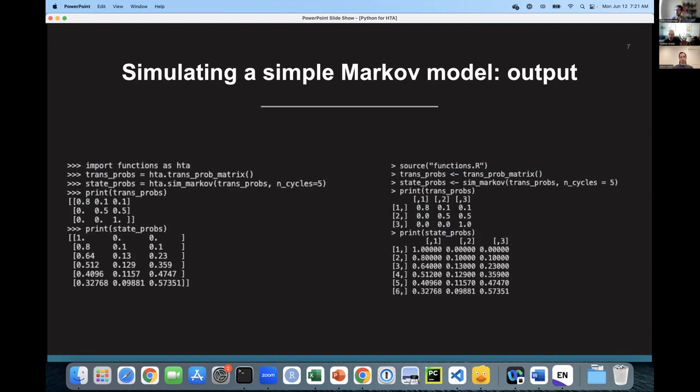On the left with Python, we're doing the same thing. As I mentioned, in Python there's a little more of a concept of a namespace. So instead of just sourcing in our functions, we can put them in a namespace. We'll import our functions as HTA, and then when we call any of our functions, they're within that HTA namespace, which can make the code a little cleaner to look at, or at least make it more clear where the functions are coming from.